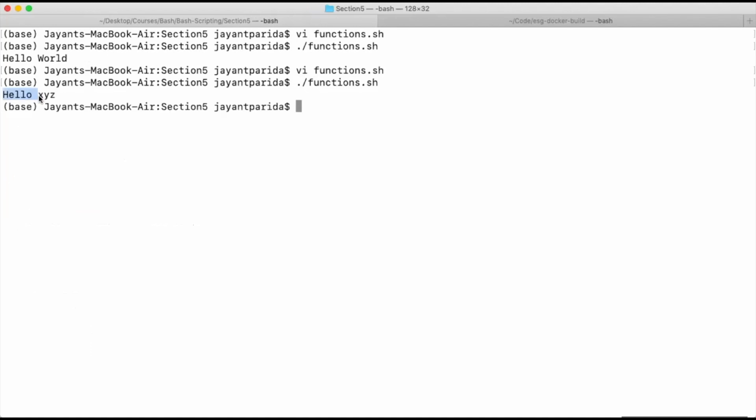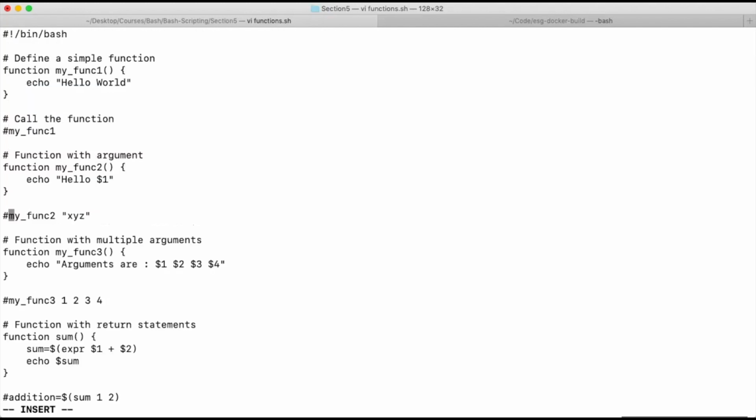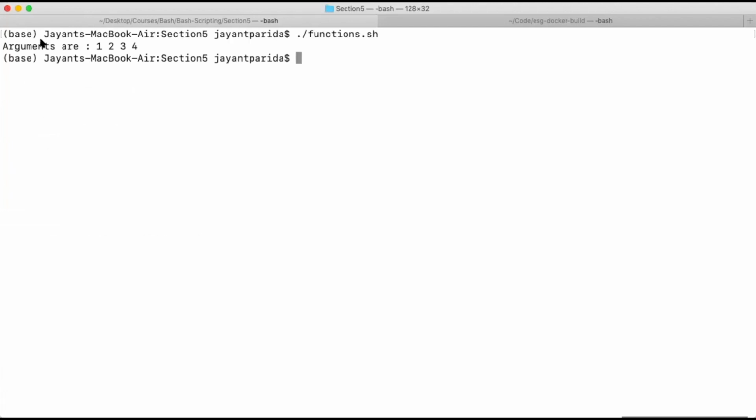It's printing hello xyz. Xyz is received from the arguments. Let's see how we can take multiple arguments. In a similar way, we can provide n number of arguments to the function call, with a space separator. The number of arguments we have provided can be received by the function using $1, $2, $3, $4, etc. So when we call this, arguments are 1, 2, 3, 4.